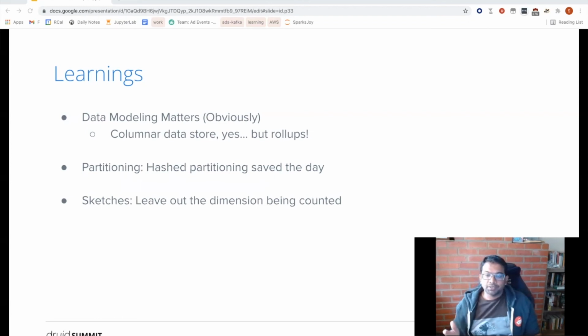Next, sketches, right? Again, I found it slightly counterintuitive that you leave out the dimension, but it makes complete sense now. So we left out the user ID. I got statistics about the specific user ID. Good to go. So roll up.